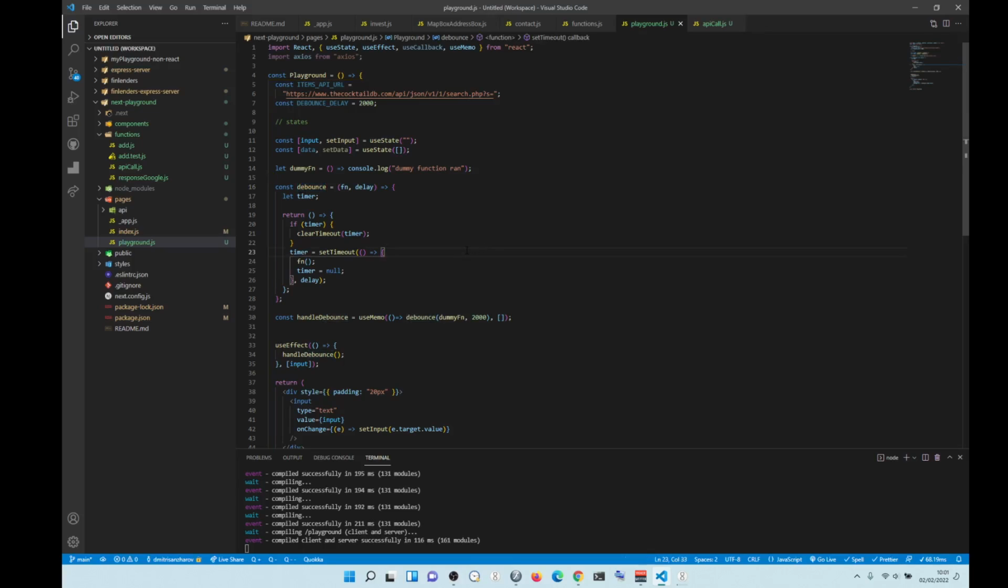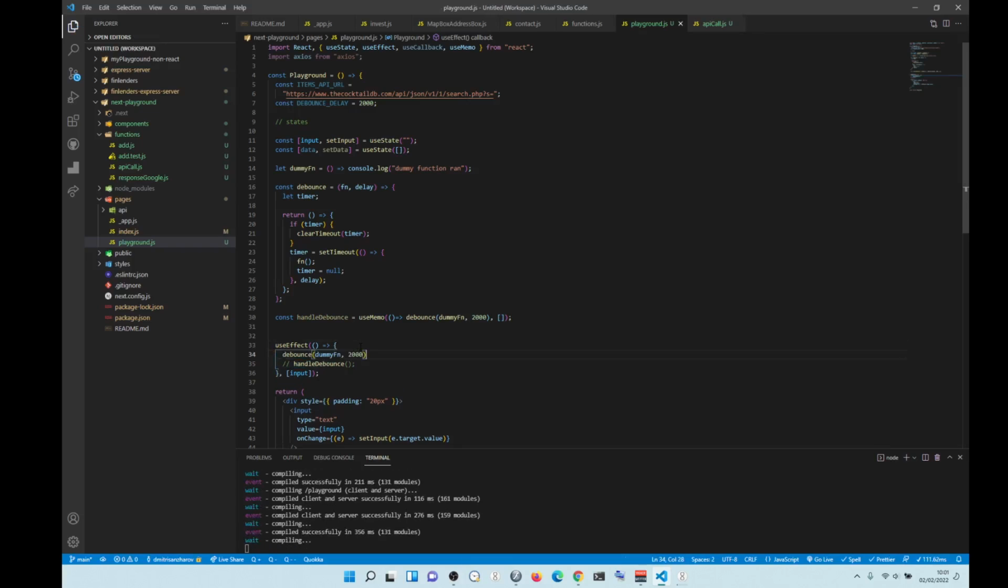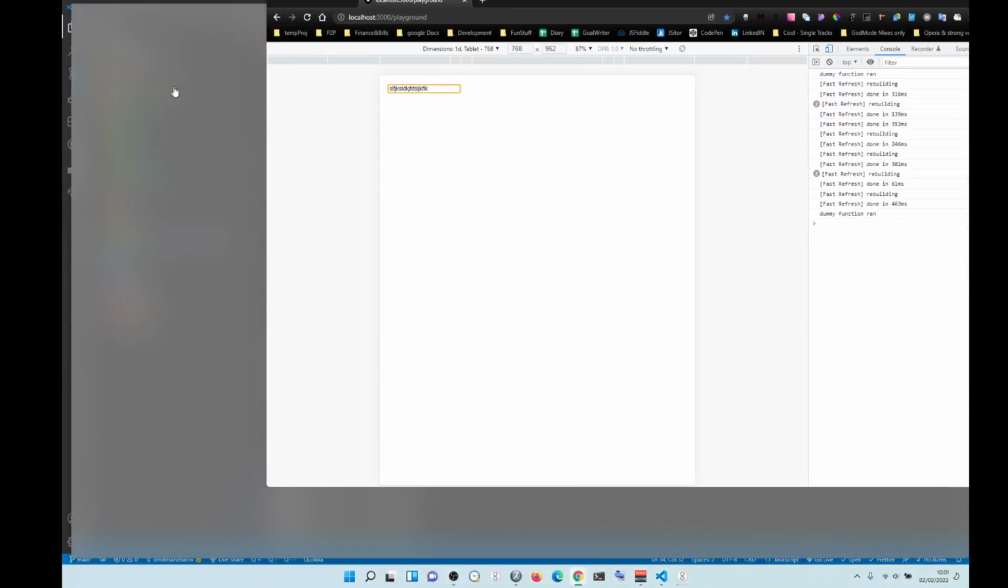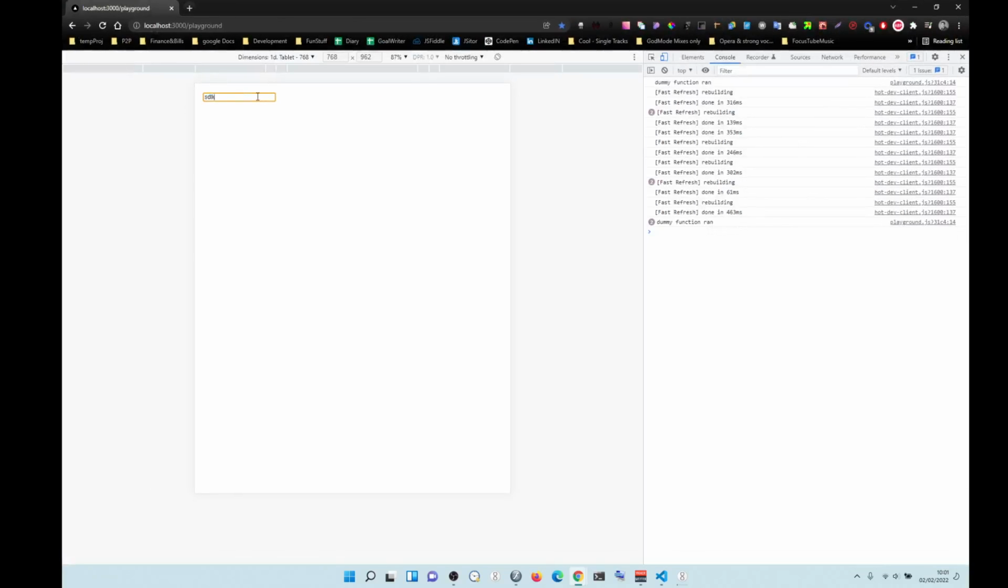Now, the issue I had was, when input changes, I was trying to run the debounce and it didn't work. I was trying to do this, basically, effectively speaking, and this does not work. I'll tell you what the problem is in here. This is what you're going to experience: you type multiple times, and it's going to fire 40 times.